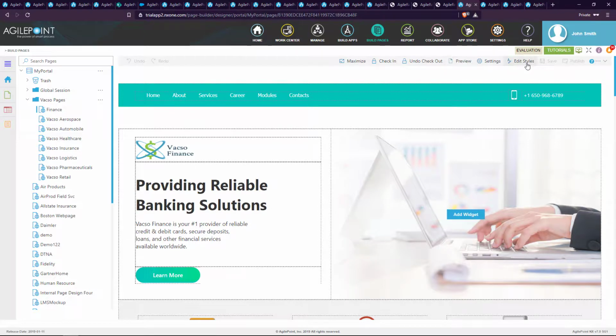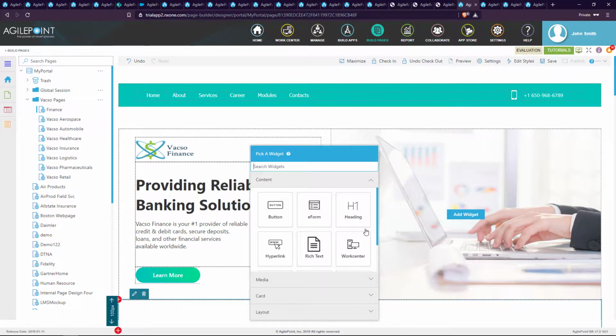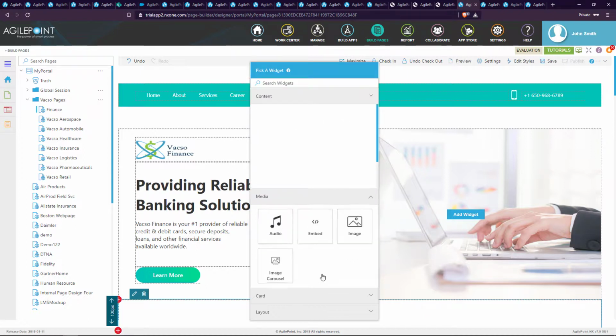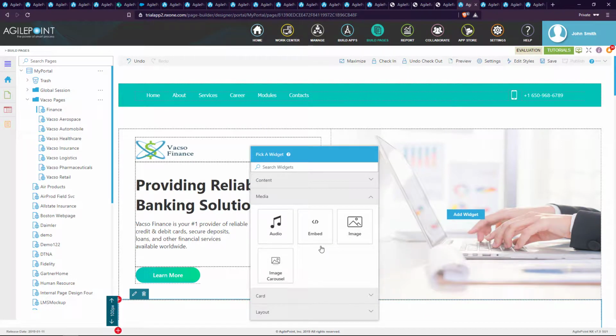Now, as you can see here, I can easily apply my own CSS. But for example, to add a new row, I would click the plus button here and then add the widget of my choosing. Things like buttons, these can be tied to launch an AgilePoint application. I can easily embed forms or my work center, add rich text or hyperlinks, headings, as well as various types of media, audio, images, and video.